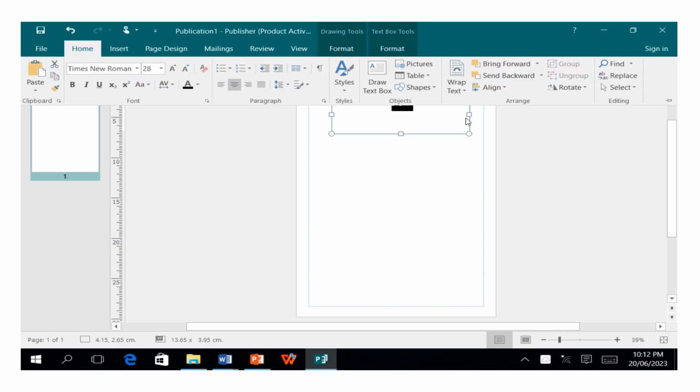Then there is also the arrange group and the edit group, and depending on whether there is anything that I want to bring forward, send back, or rotate, I can use that. Remember, when we are using MS Publisher, we use different text boxes.